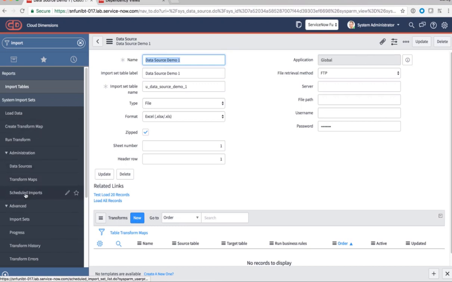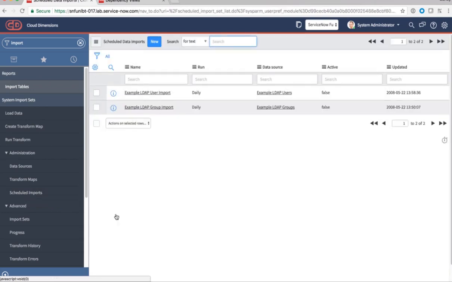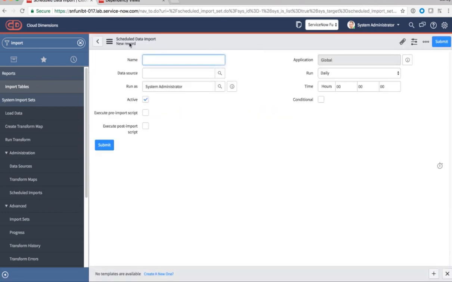Now we're just going to look at scheduled imports over here. We have 2 examples in here. So it just looks like LDAP is a scheduled import. Oh, great. So then scheduling this out, we'll give it a name, what our data source is. So we just defined that data source, right? Give it a wonderfully unique name.